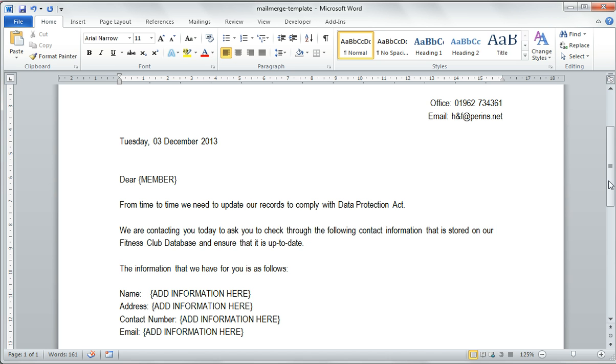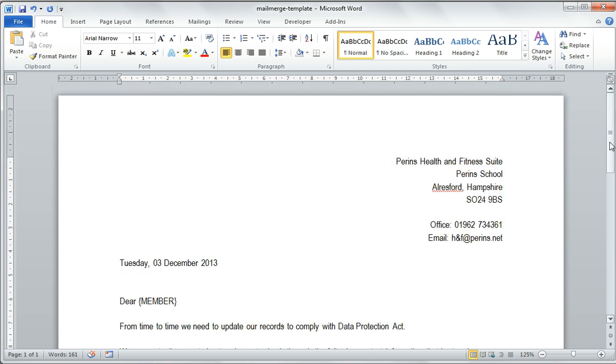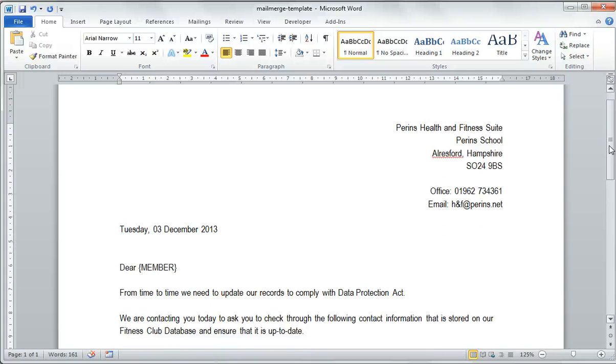As you can see from the screen, I've got my standard letter open. And this is the letter that's been drafted by the accounts manager. And it's going to be sent out to the members to ask them to check their contact information to make sure it's up to date. So it's a standard letter. There's the address of the fitness club, the telephone number and email address.